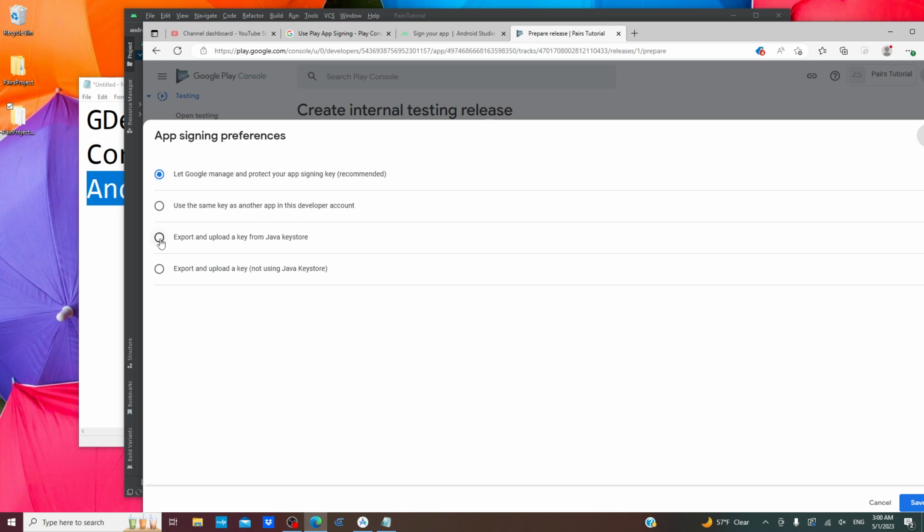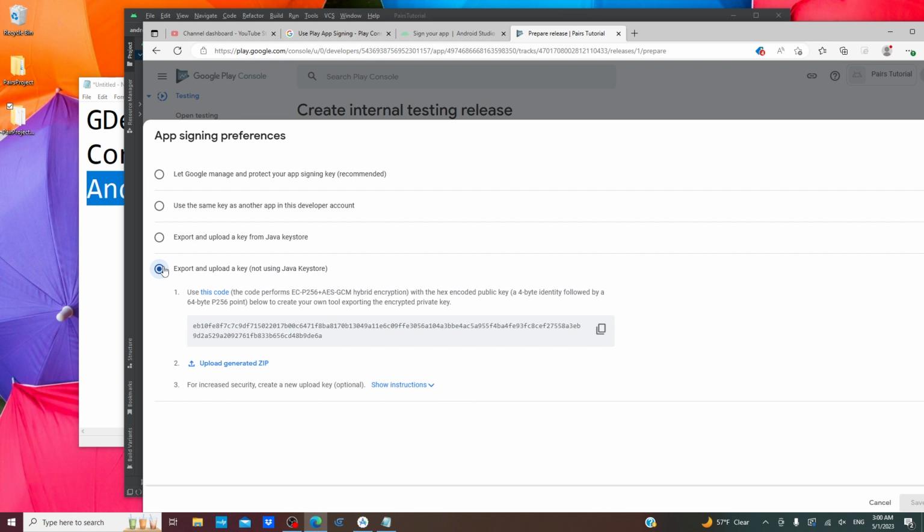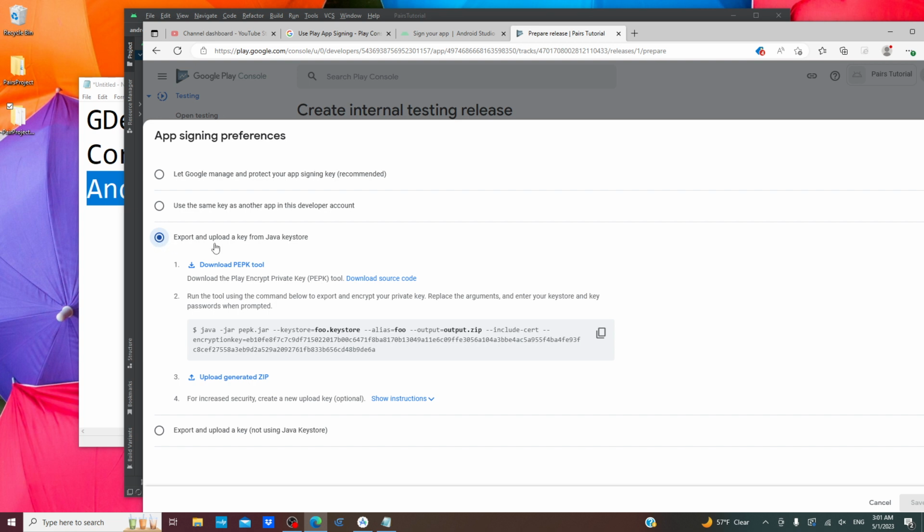And then there's export and upload a key not using Java Key Store. So there's another thing you can do. It gives you instructions on how to do that. And then it gives you export and upload a key from the Java Key Store. Now, if you have a legacy app, you will also see export and upload a key made with Android Studio.